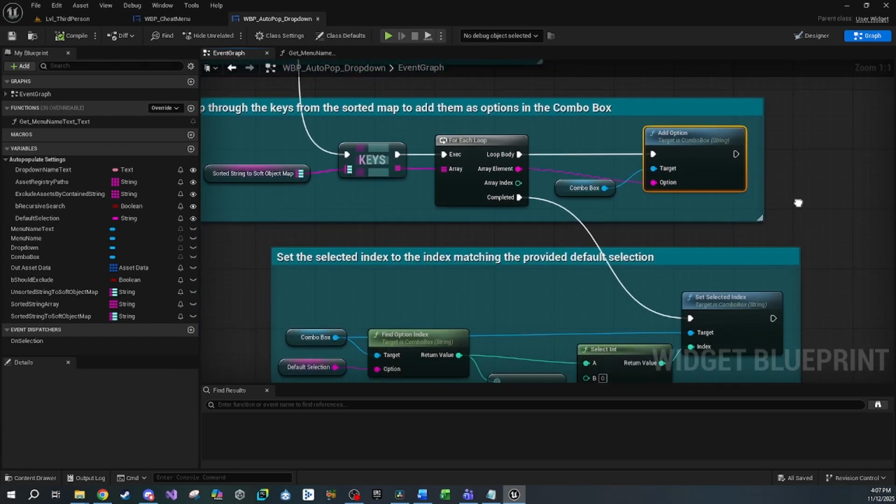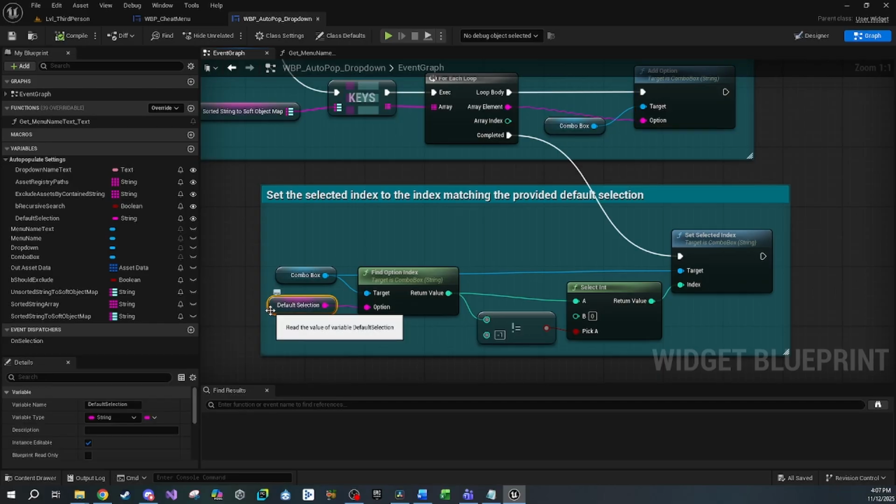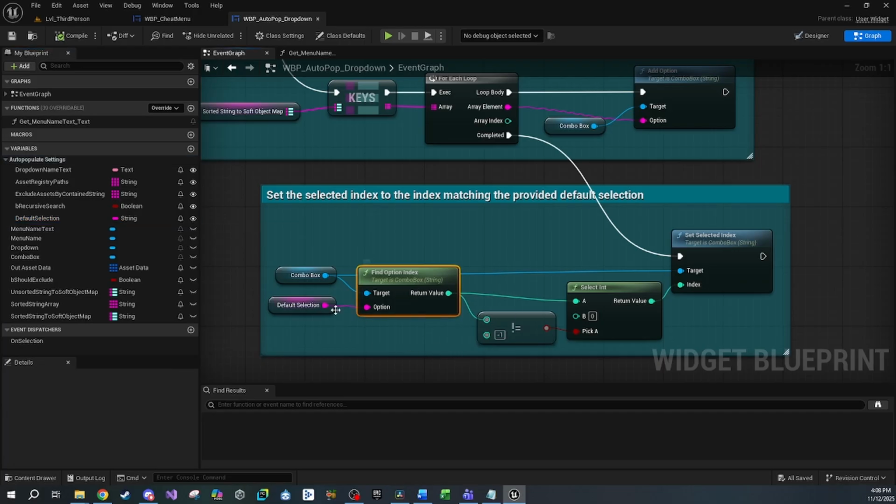This last bit of logic down here allows us to have a default selection. So even with our list alphabetized, we may not always want the first option to be the default option. This allows us to use a variable called default selection, which again is a public variable available in the details pane for each instance of the dropdown. So if the string that we provide to this find option index node is either blank or is not a match for one of our options, the return value here is going to be -1. If it's not equal to -1, then we know we can use that index. If it is equal to -1, then we'll just default to using 0, and that will be the first index in that options array. All right, so that handles all the construction and population of the dropdowns.